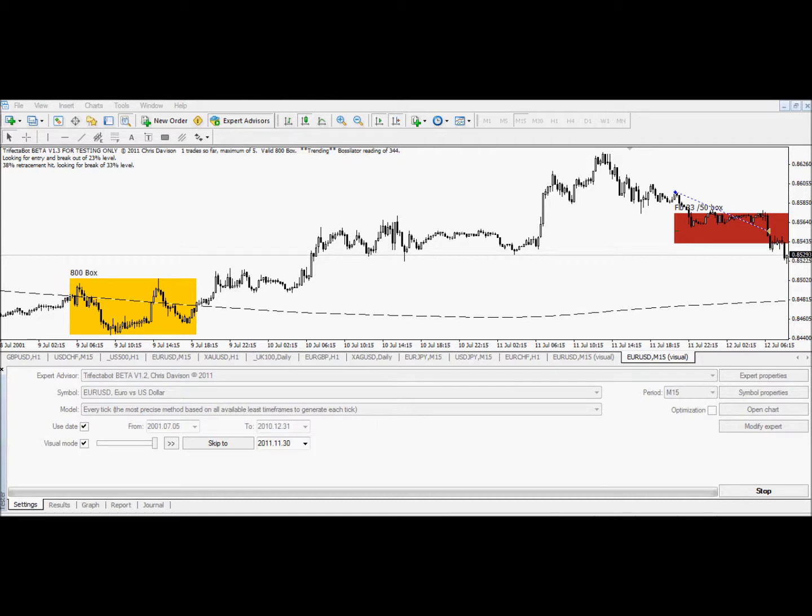Hi, it's Chris Davison, and I want to give you a couple of examples of how you can use MetaTrader 4 to do some testing. One is using visual testing, and one is using the optimization function.